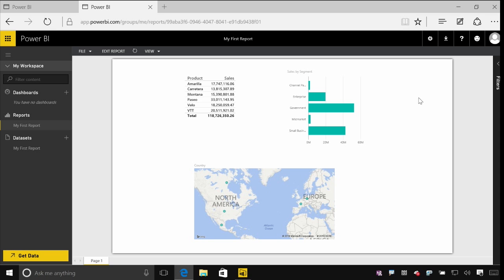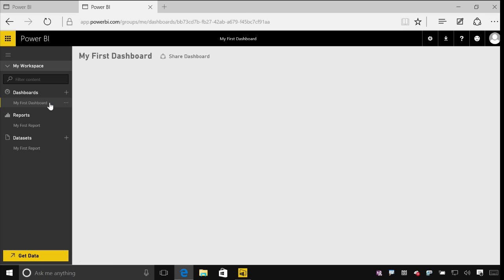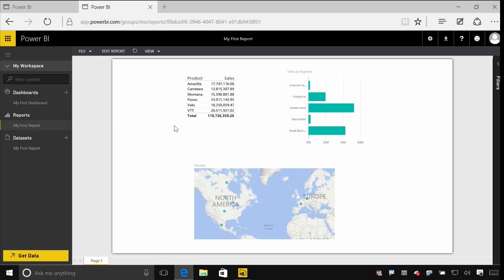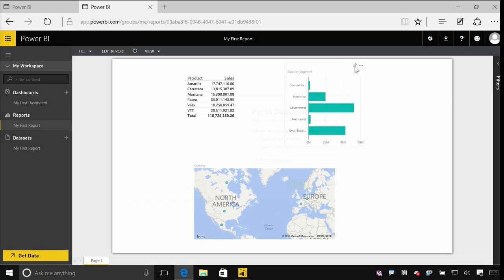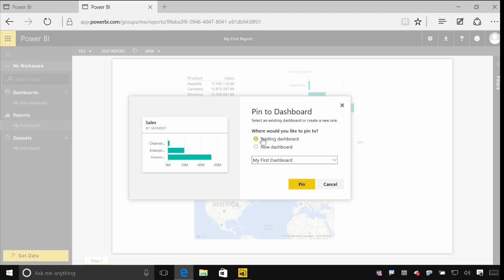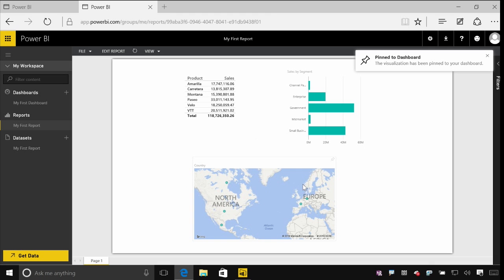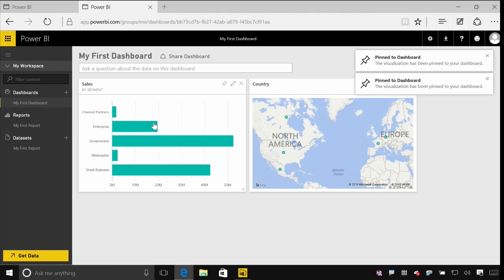If I want to start creating some dashboards, I can do that over here. I'll come to Dashboards, hit New, and give it a name. And now from my report, I can start adding these visualizations to the dashboard as well. I'll click this pin icon and choose the dashboard that I want to add it to. I'm going to do the same thing for the map. And now when I go back to the dashboard, there are those visuals as well.